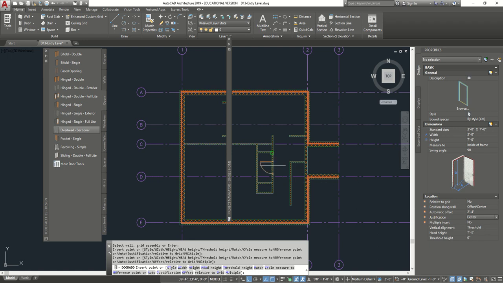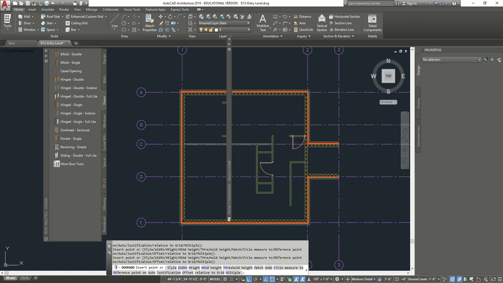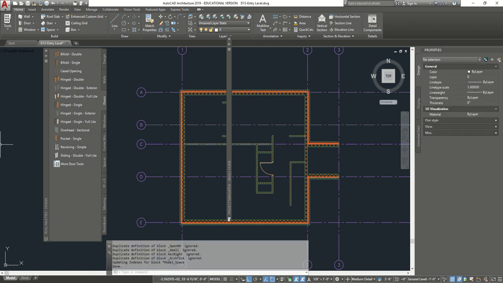So now we're just going to go back, click, and right away you notice it went towards the middle of that wall. So we're going to click here, and you see the 2'4" that we set up is right there. So there's our first door we inserted inside our drawing.